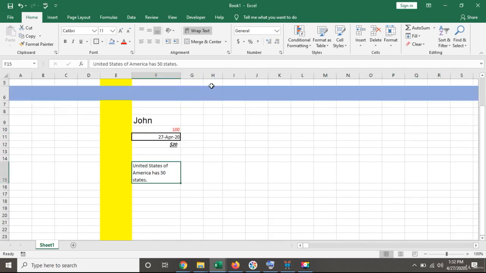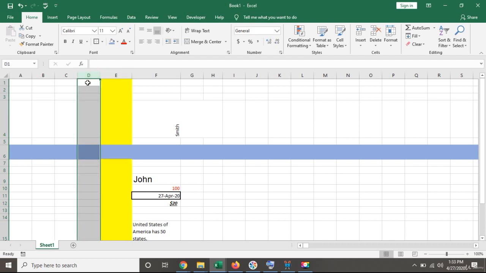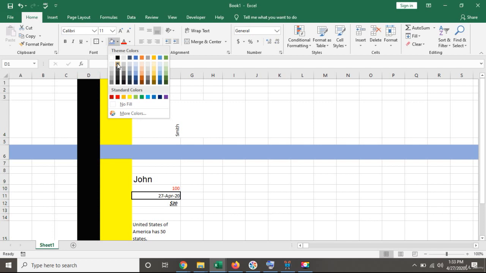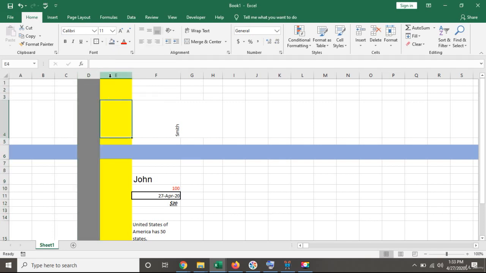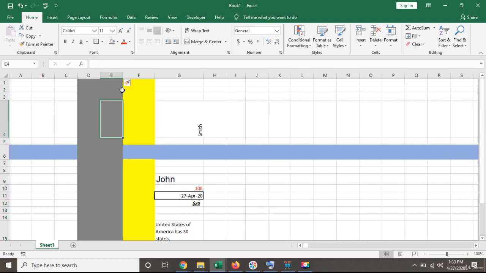Okay, so let me show you some quick features about columns and rows. For that, I will go up here at this column, and first of all I will select this column D, and I will give it a color, for example, gray color. Now I will right click on this column E to select it, and I will right click here to insert a new column, and I will click insert. It will add a new column here.